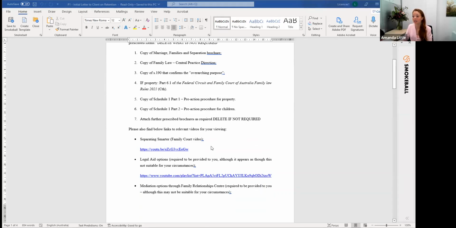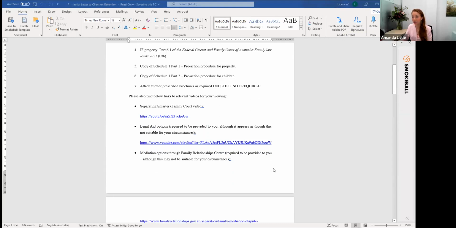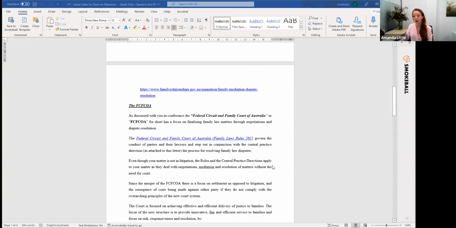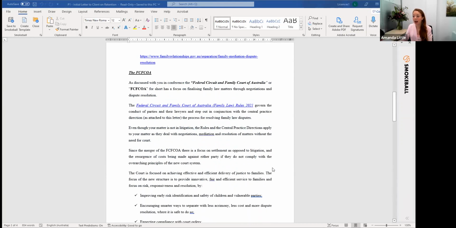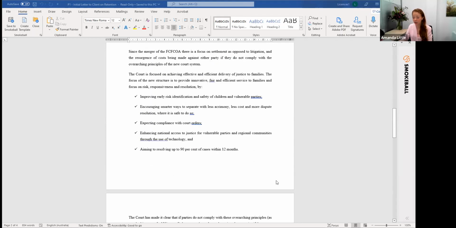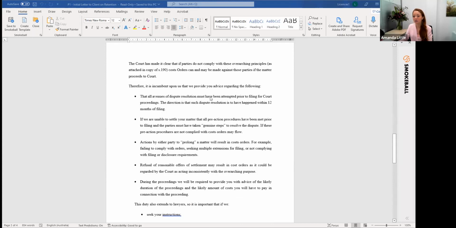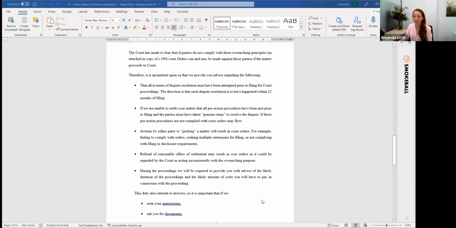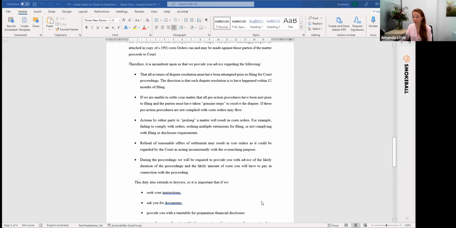This letter then also sets out the videos that we are required to send the client, which are the ones directly on the Family Court website, gives an explanation of the FCFCOA, the overarching purpose and our obligations as lawyers associated with the overarching purpose, and the advice that we are required to provide them pursuant to the new CPD. For example, if actions are taken by them to prolong a matter, there could be cost orders that flow. If there's a refusal of a reasonable offer of settlement, it could be considered inconsistent with the overarching purpose. And if we provide you with advice that you choose not to take and then your case no longer has merit, we have an obligation to remove ourselves from the matter.